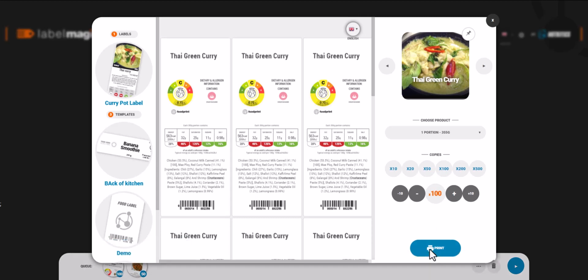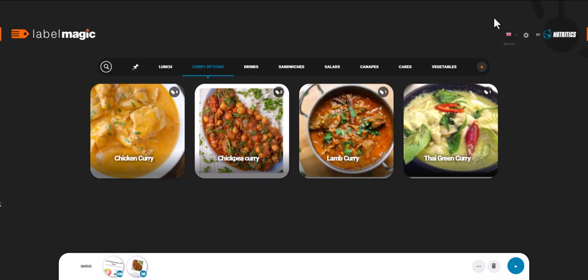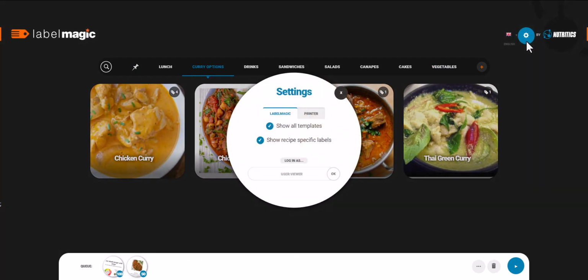If you'd prefer to hide the label templates available and only see labels created by your master account, click on the settings cog in the top right corner and toggle this off.